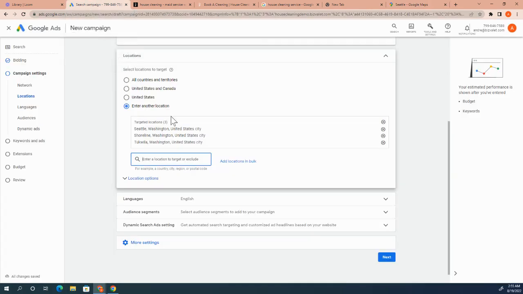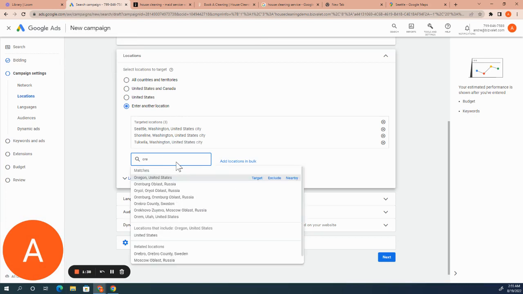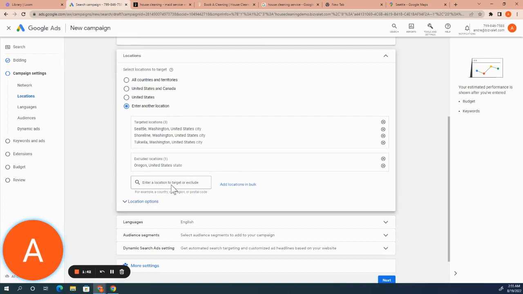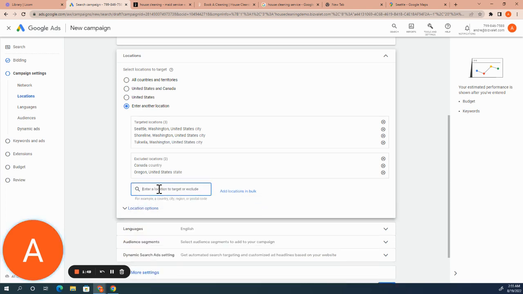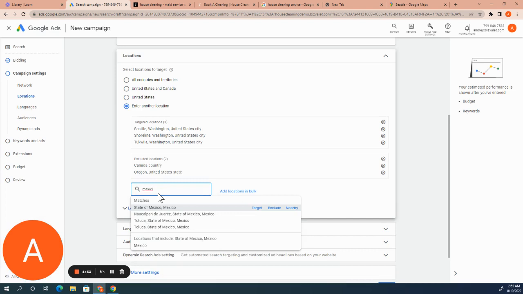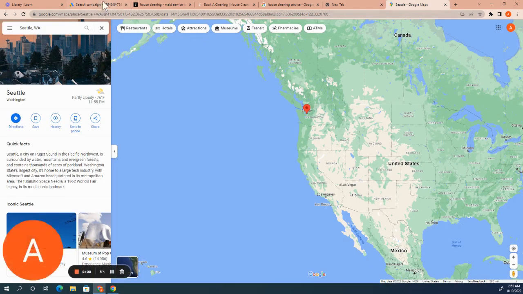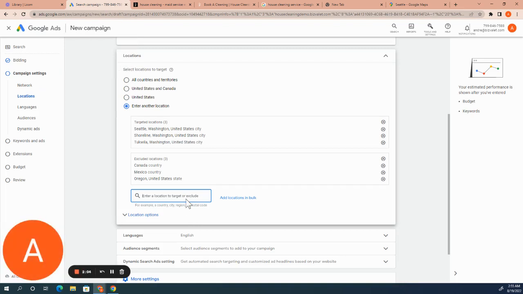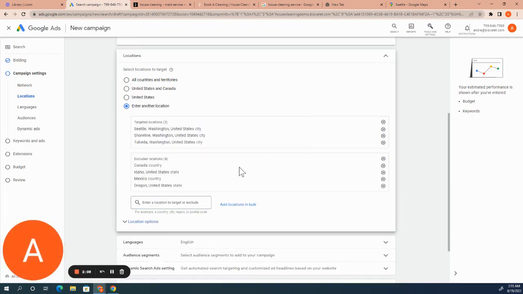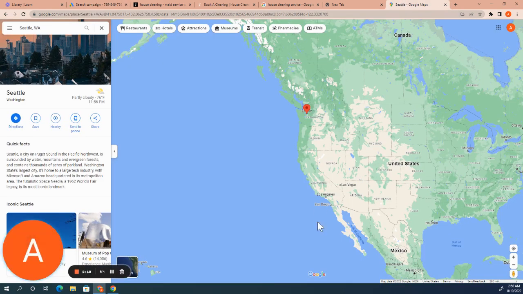So in the case of Seattle, we want to exclude Oregon. Exclude. We want to exclude Canada. We want to exclude Mexico. We want to exclude Idaho. For the excluded location, just exclude whatever you want to exclude. But generally, what I like to do is exclude Canada, Mexico, and any of the states around the state you're trying to run your ads in.